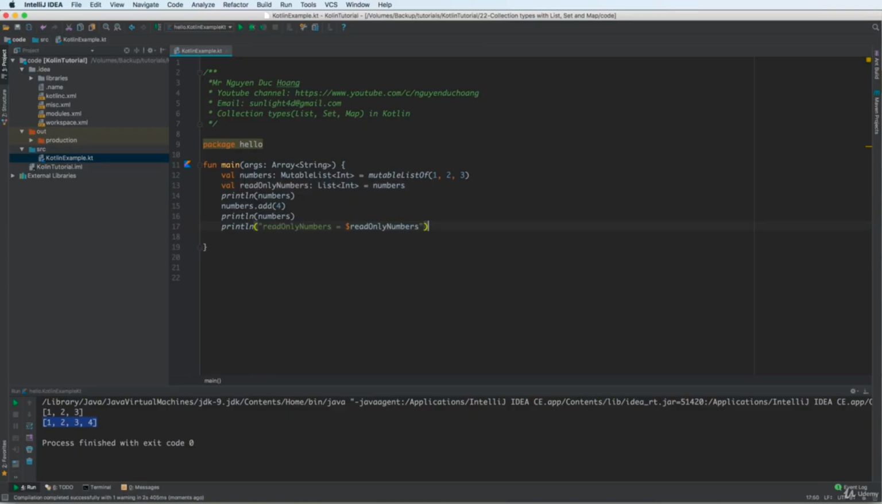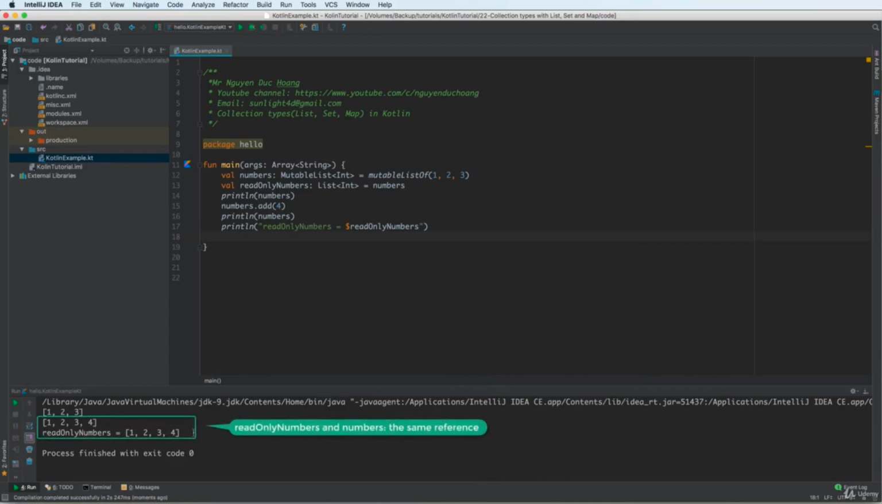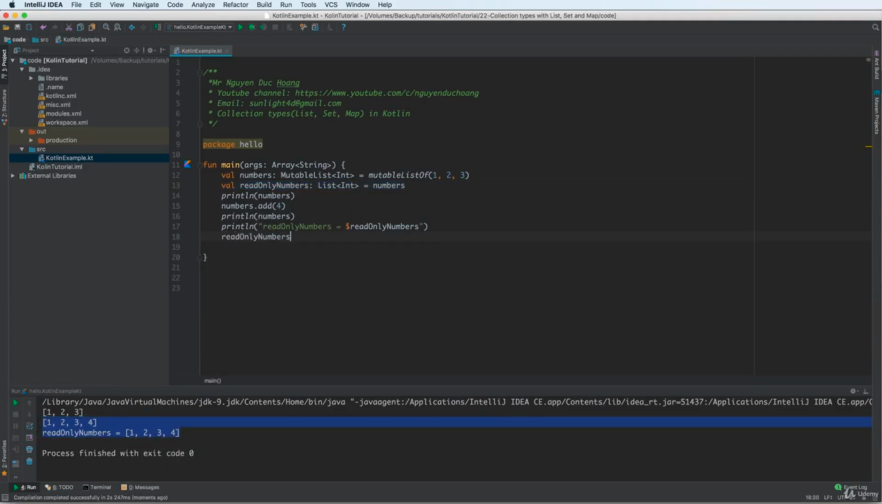And what about the read-only number? Because the read-only number points to the same object, it has the same reference. It is a read-only reference to the number, so after the number changes, the read-only number also changes accordingly. So it points to the same object and the same value. If you add more, you cannot add because the read-only number is not mutable. It is a list, not a mutable list, so it is immutable.